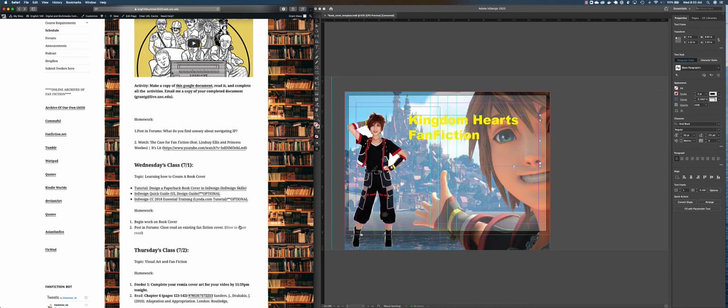Okay, and again, you don't need to use Adobe InDesign. If there's a design app that you like better, that's fine, but I thought I'd show you just a few things on here.